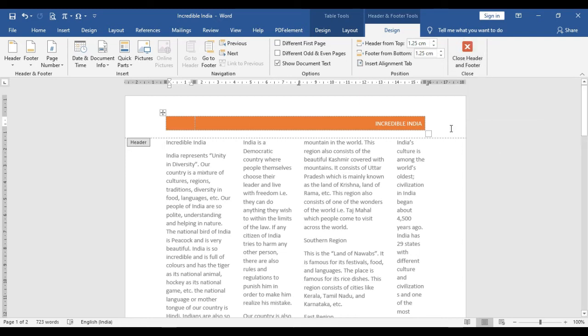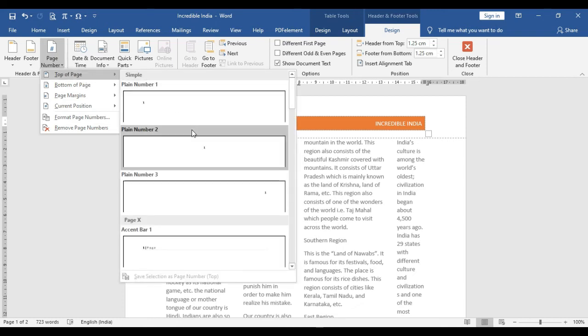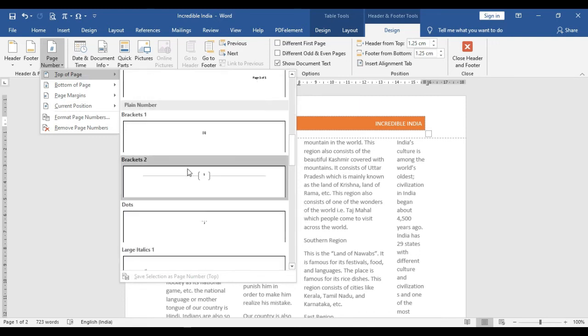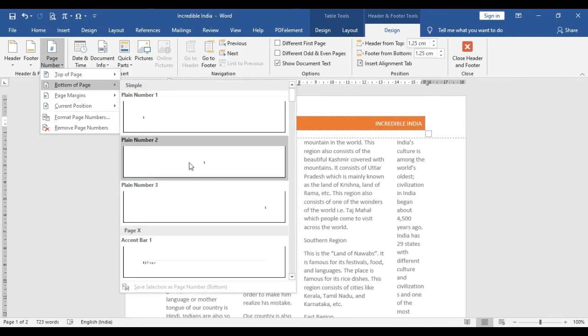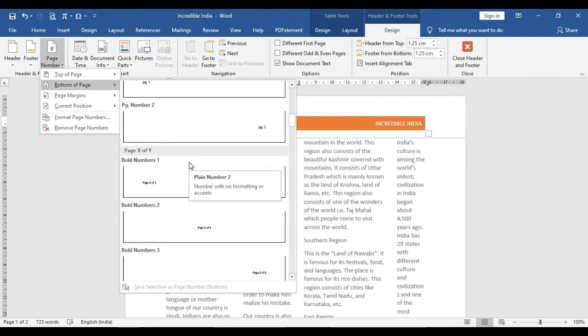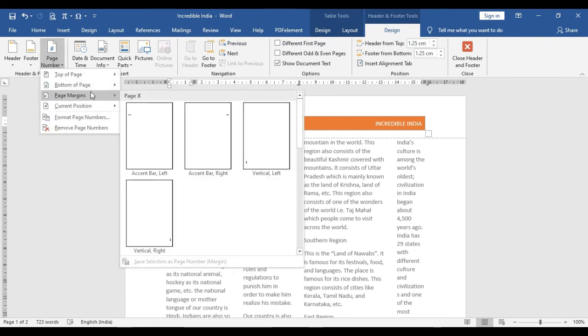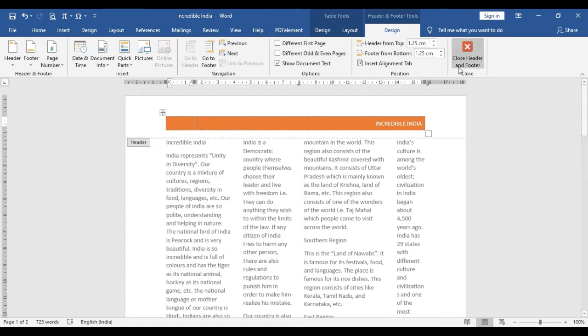You can also define the various options available here, like page number. Where do you want to insert the page number? Top of the page, so these are the options that are already available. Next, bottom of the page. So some predefined options are already there. The page margins mean on the left margin, right margin, vertical left or vertical right. These are predefined options. And look here, the position.